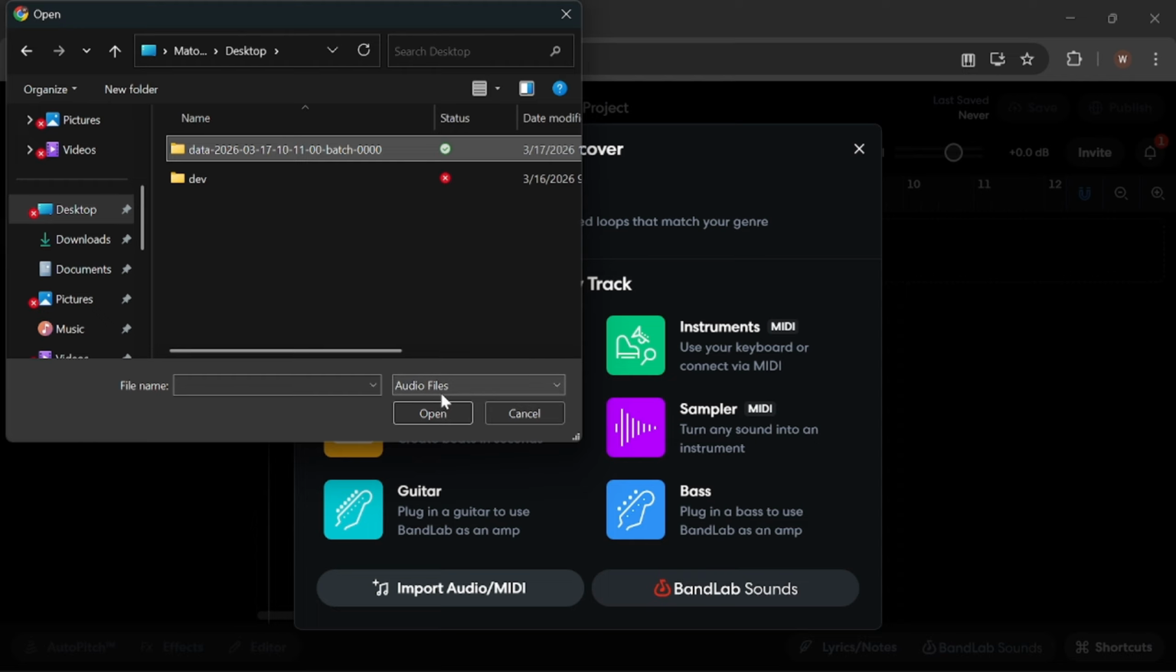Conclusion: once the file has been imported on your laptop, it becomes available for editing, arrangement, or mixing within the BandLab project. This method works for audio files stored locally on your laptop.